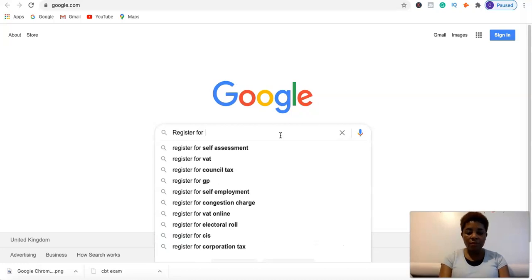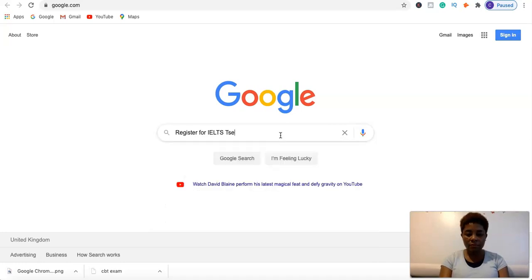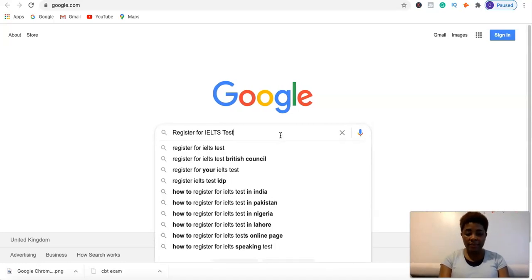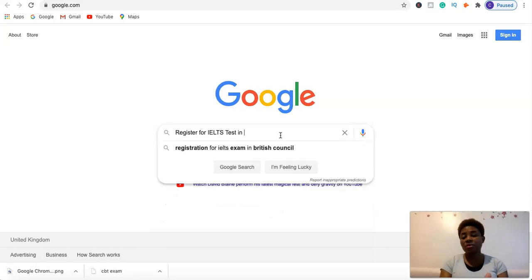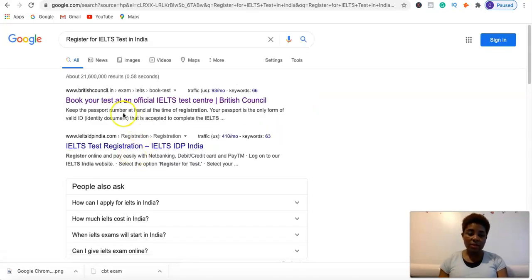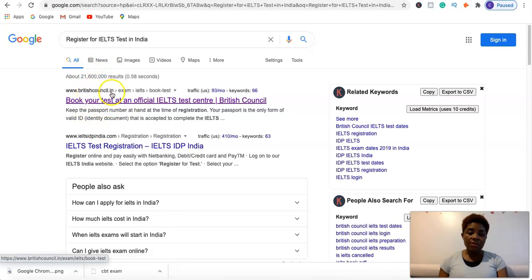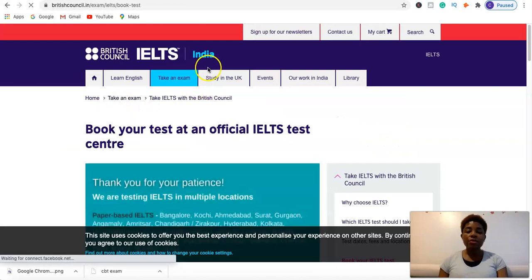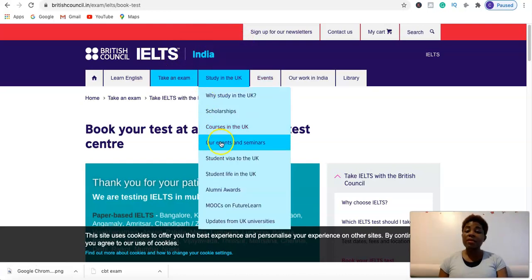Register for IELTS test, and then the country where you live. For instance, if you live in India, you need to take your test in India. So when you say register for IELTS test in India and you click the search button, it's going to bring up something like this, britishcouncil.in. That means India. If you click on this, make sure that you are on the website that shows the name of the country where you live. This one is showing us IELTS India, so that means I'm on the right page.